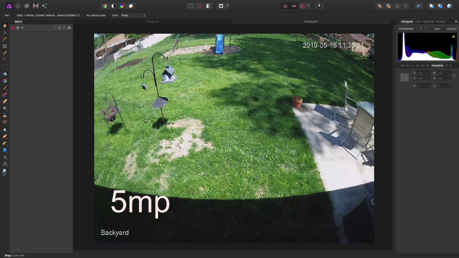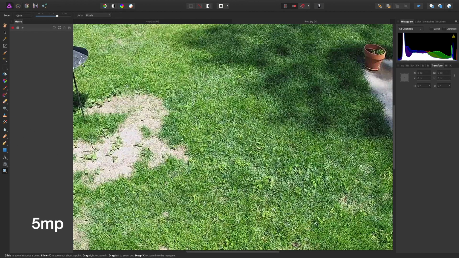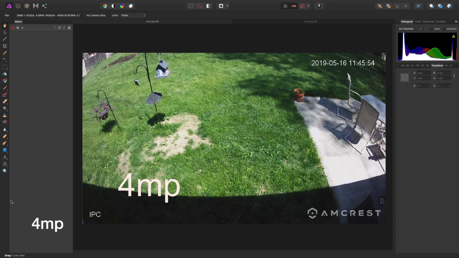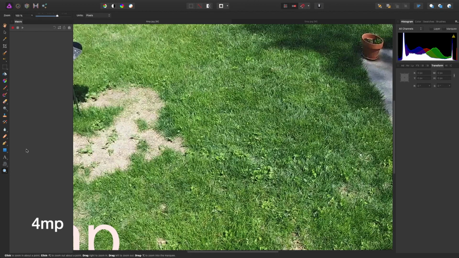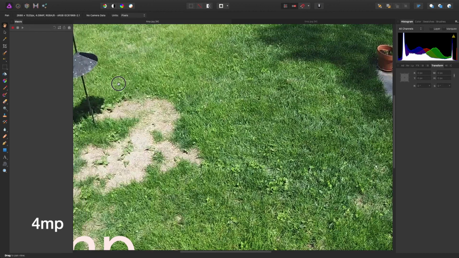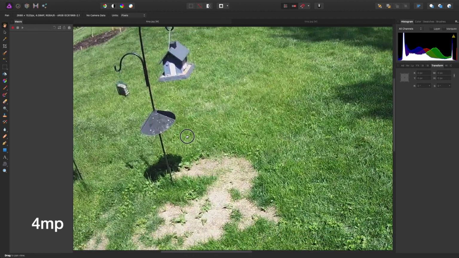Now I'll mess with the zoom here. I have this zoomed in at 45%, so I will double click this, and that should take it to 100. Then we'll go to the 4 megapixel, and this was at 47%. I'll double click it, and now it's at 100. And I'll drag over here so we can look at the bird feeder.